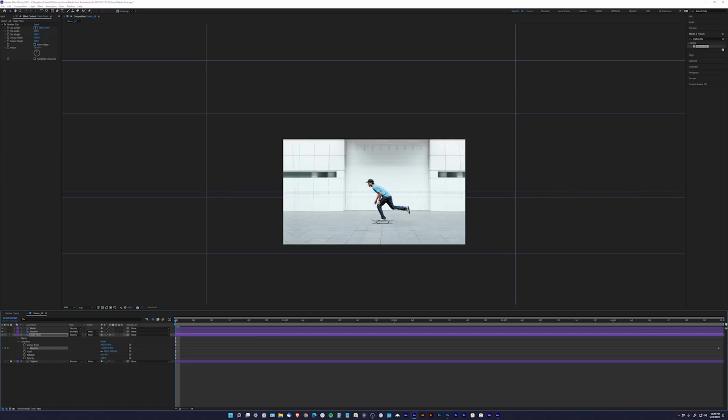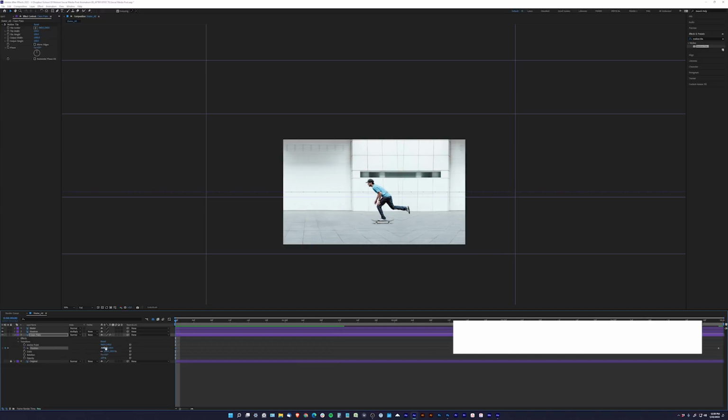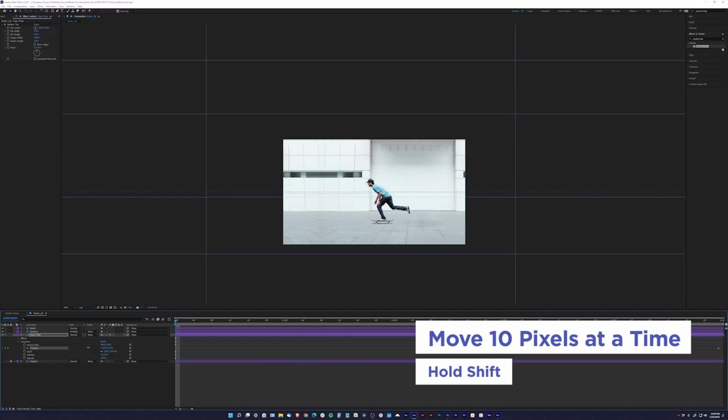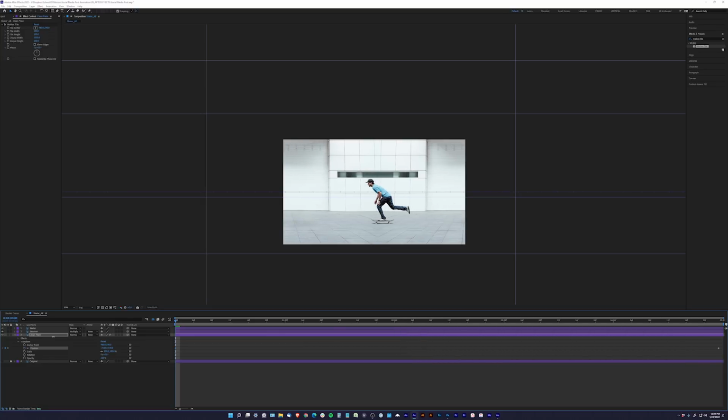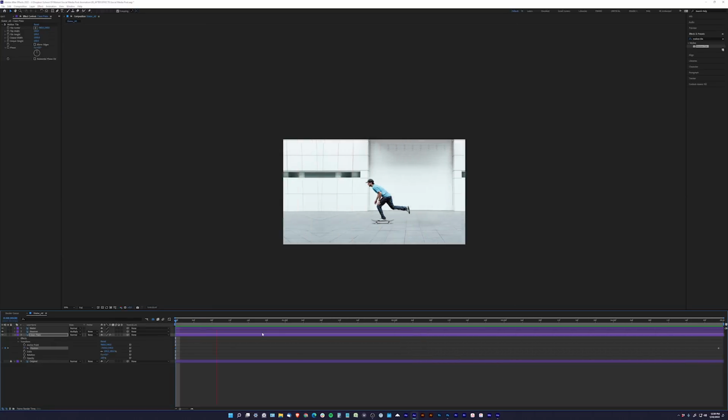I'm going to keep going. If I click on the shift key, I'm going to be able to actually continue to scroll a bit faster. Okay, so somewhere around there. Now let's play back and see how fast he's going. Now he's going really fast. Cool, huh?